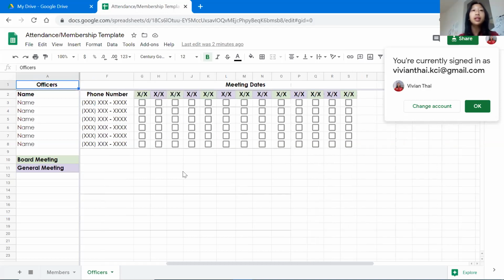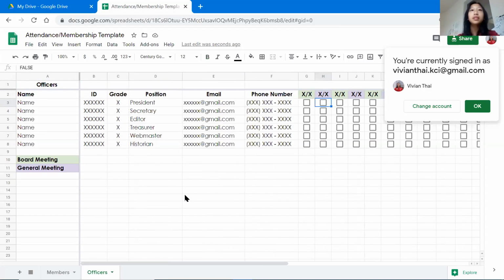And so another thing that's different about this one from the members is that I color coded over here for board meeting and general meetings. You can do whatever colors you want, obviously, but I just made an example. So for example, board meeting would be green and general meeting would be purple. And same concept, you just check off. And this way, it's also really obvious if one officer or any officers really didn't attend a lot of the meetings because it's a visual representation. And so that way it's just great for documenting attendance.